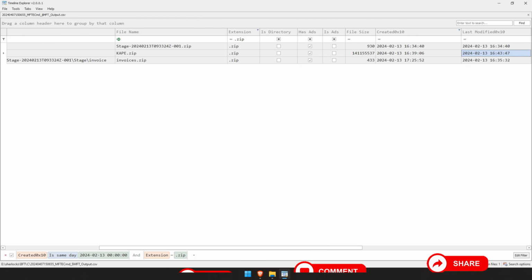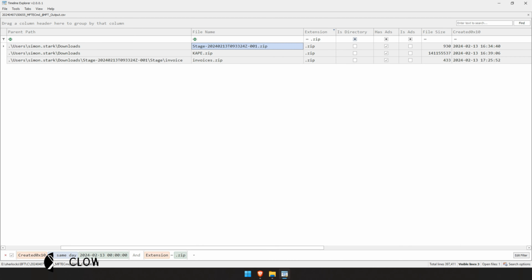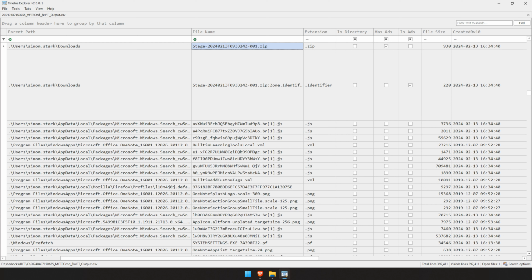Zone ID 1. There we go. We have a zone ID content, but I don't see anything related to this file. So let's remove the whole filter and see if there is anything else which has the same name and helps us in further investigation. Let's clean this. Okay, we have something else too.